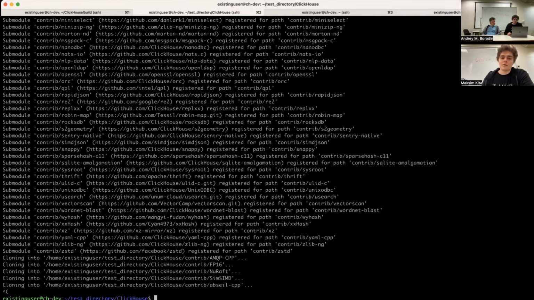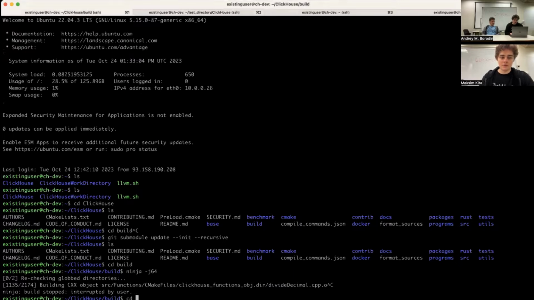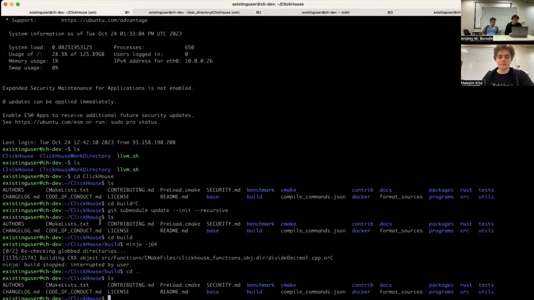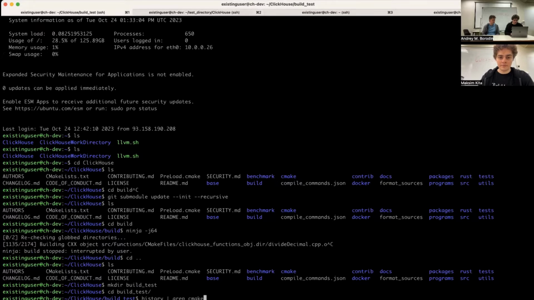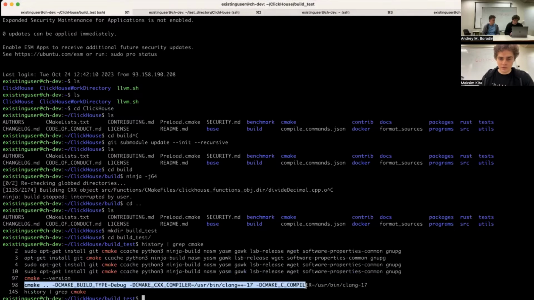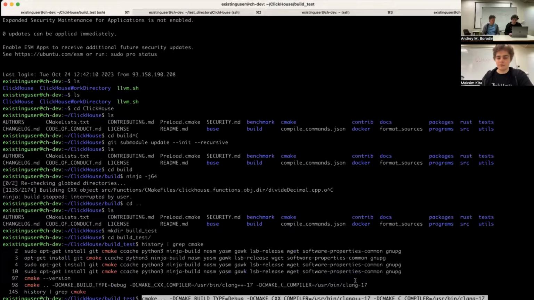For example, we use LLVM for compilation, and as part of the ClickHouse checkout process, you also need to check out LLVM and some other big repositories. We already did this in another folder. So I will show how the build is done. Let's make a test build directory. I will show you the command, and I will explain every piece of this command.